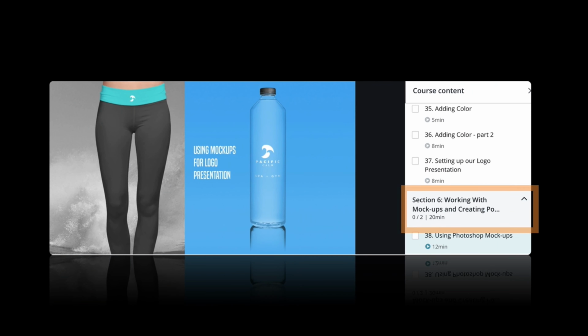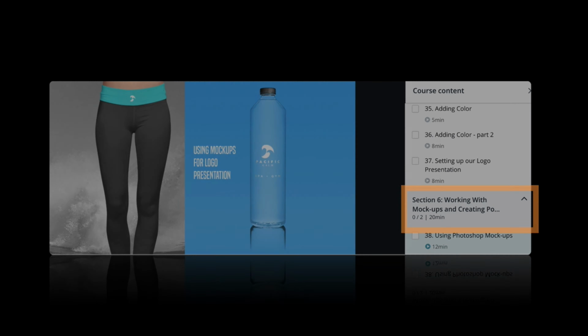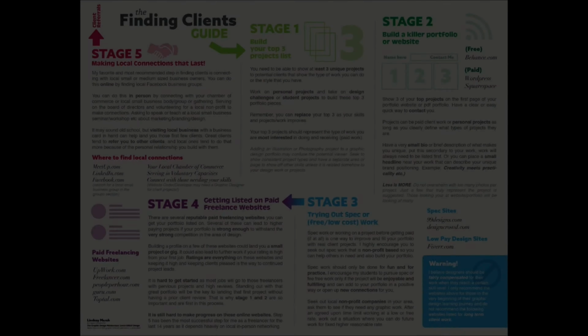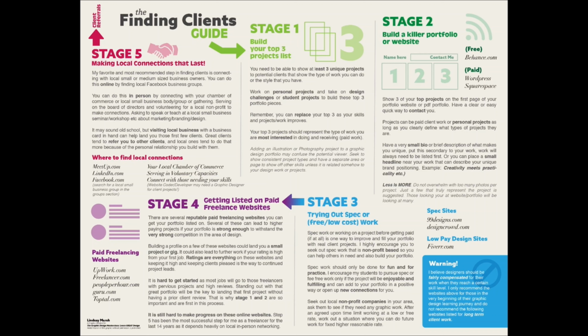The next section focuses on Photoshop mockups and how to present your logos in a professional and polished manner. The section toward the end of the course will focus on the Finding Client sheet, where I go over the 5-step process of getting your portfolio ready and landing some of those first few clients. This can apply to all aspects of finding graphic design freelance work and not just logo design.